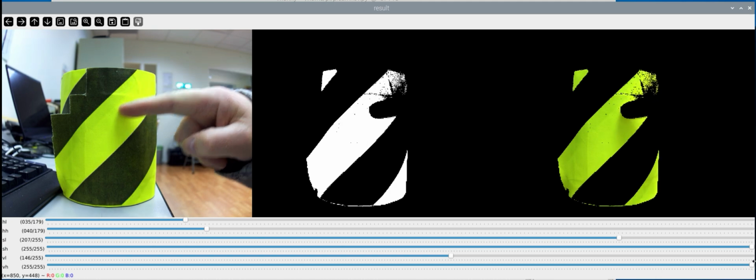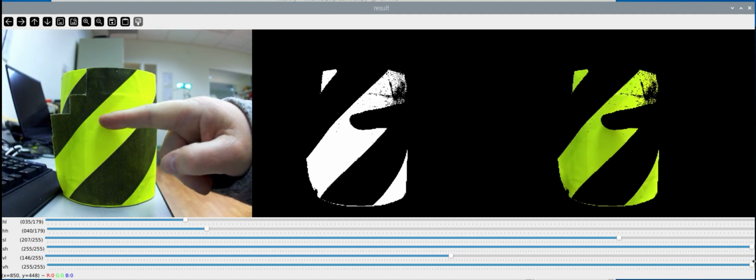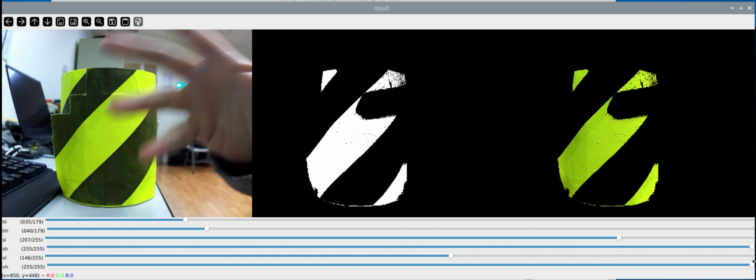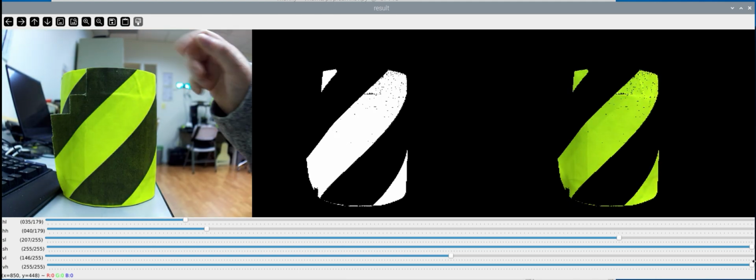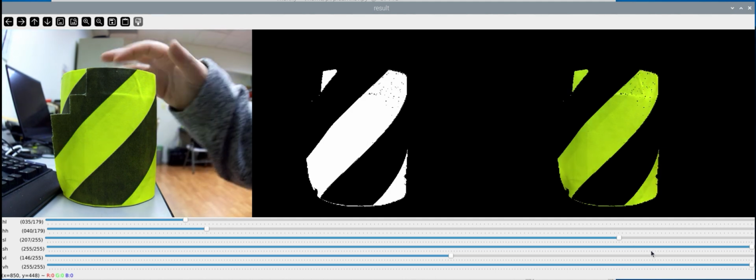You can see the yellow looks pretty good, and this is a live feed, so you can see my hand moving over it, and it's masking out my hand. And that looks pretty good, actually.